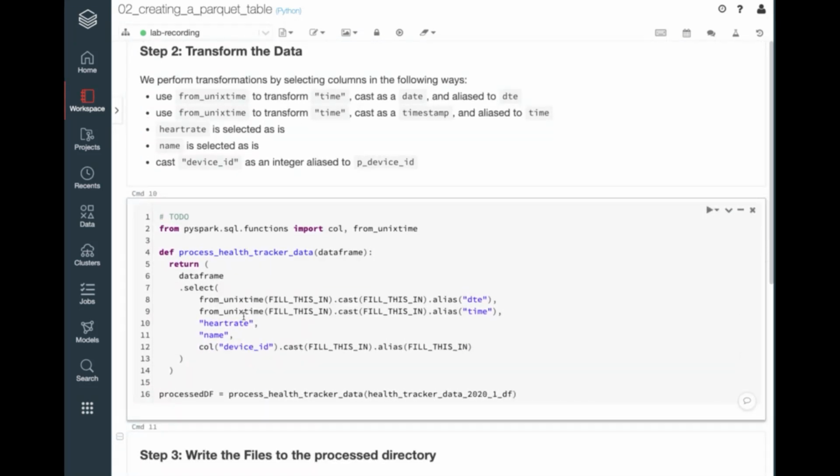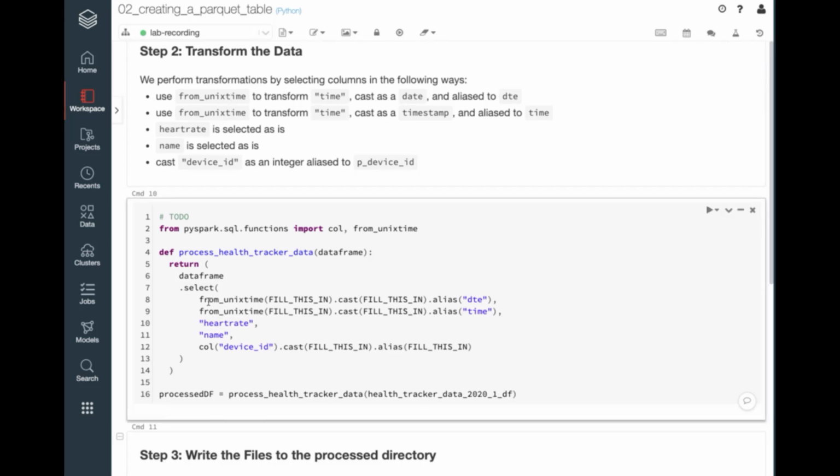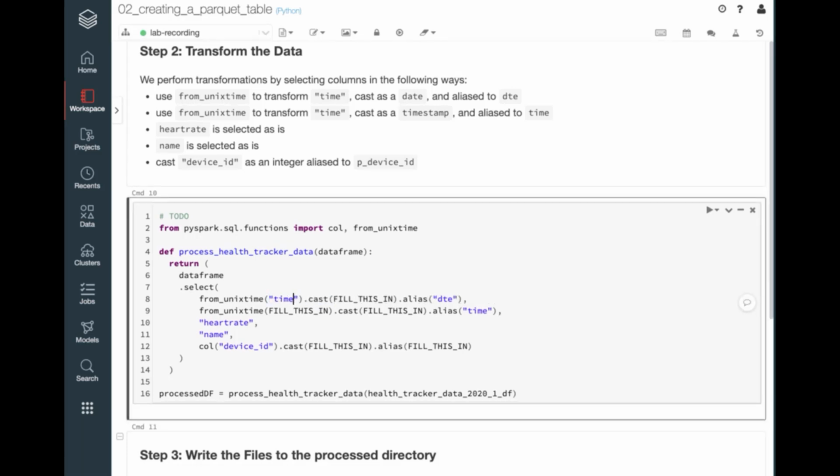All right, let's take a look at this to do. I've been given some transformations in the instructions to apply here. In this first one, I am going to transform the time column. I want to cast that as a date, and the alias has been filled in for me. I'm going to transform the time column again, and this time we want to make it into a timestamp.